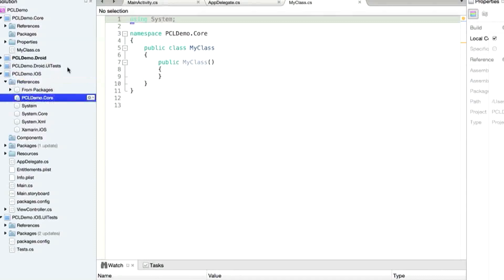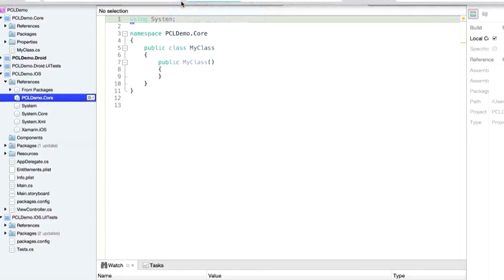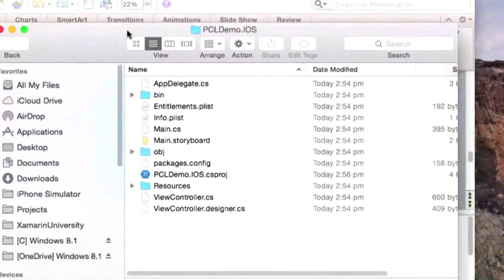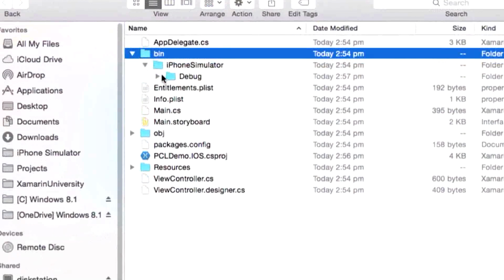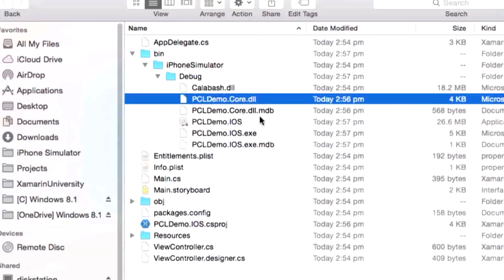Now, if I just do a build at this point, let's just have a look at what we get in our output. If I go and open up the containing folder, okay, what you'll see is under my bin directory, under debug, I have this PCLdemo.core.dll. And that's because we're sharing a binary and not just code files. Okay, so it actually builds a DLL for us.